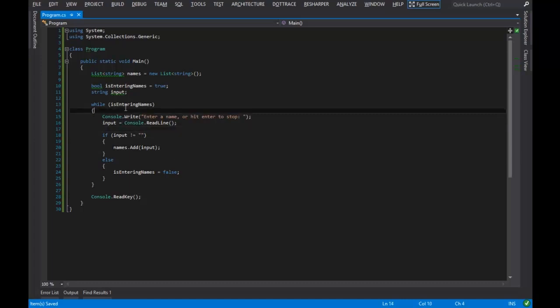So while we are entering names, we prompt the user, we gather input, we check to see if the input is not blank. If it isn't, we add it to our collection. If the input is blank, we exit our while loop. So now we can go on and on and on and keep on typing in names until we're done typing in names. So that's pretty cool.